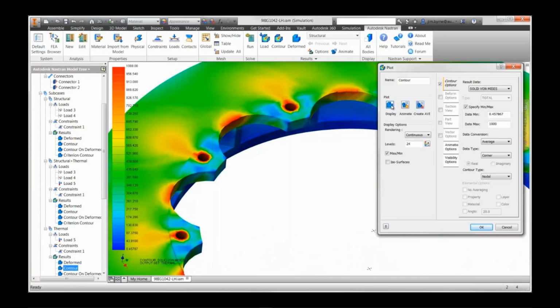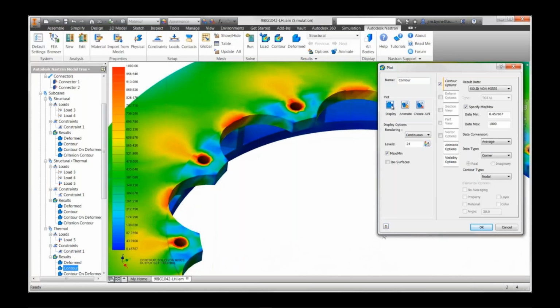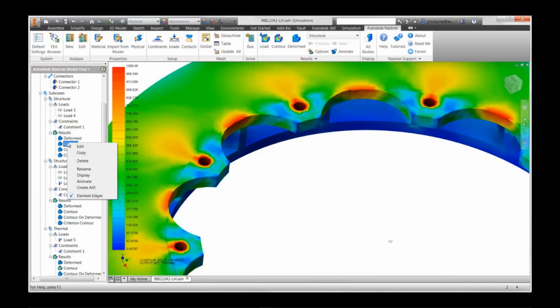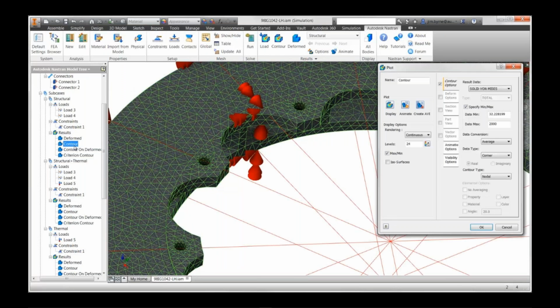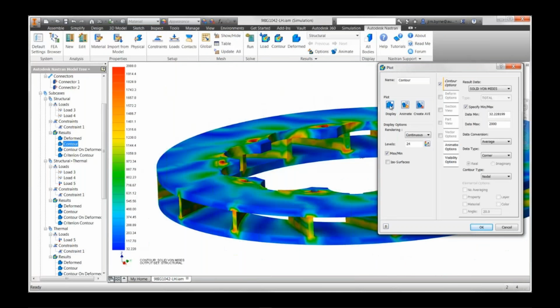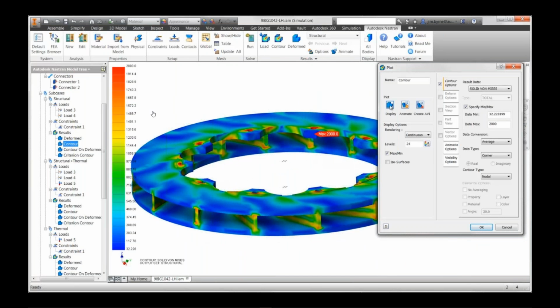So let's have a look at when we have a combined load, or in the structural. When it comes to the structural, the maximum is in the bolted area actually.